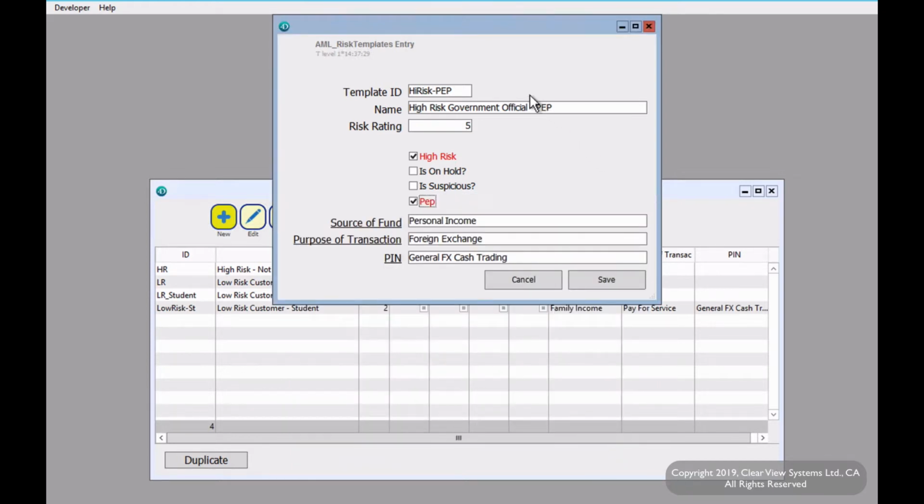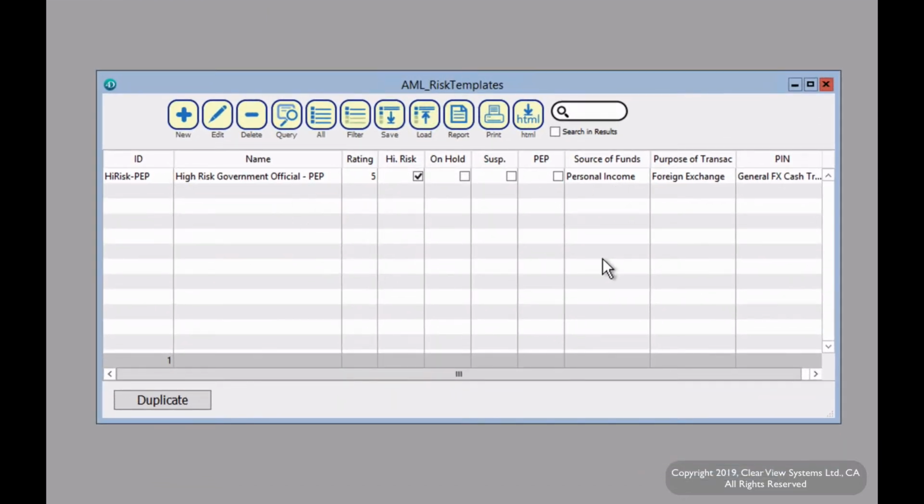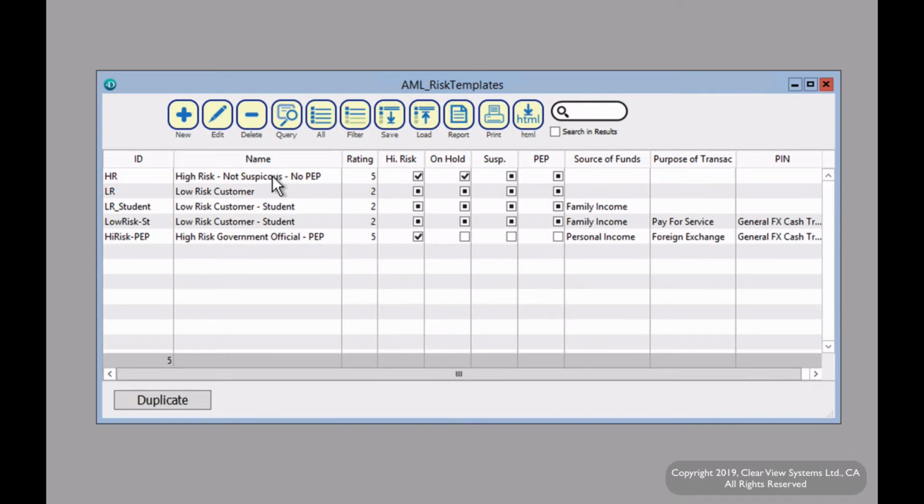Now, when you have completed the template for this specific risk template, let's click on Save. And it should appear on your form. And if you click on All, you should be able to see all of the previous risk templates that you have created. Now I'm going to show you how to use these risk templates that you have created.